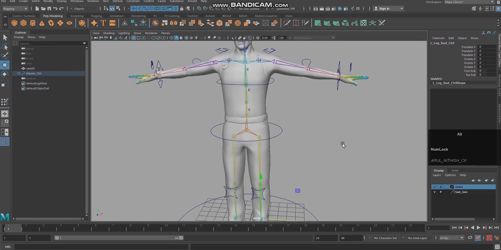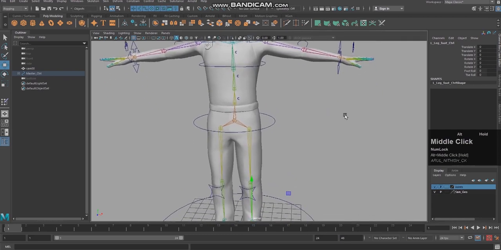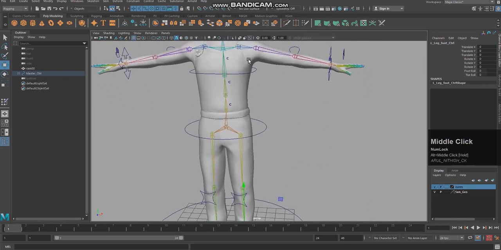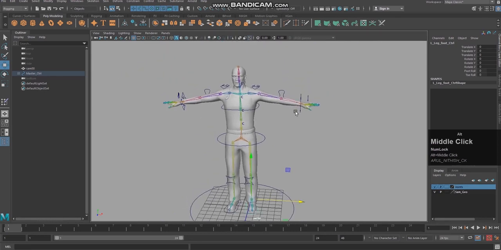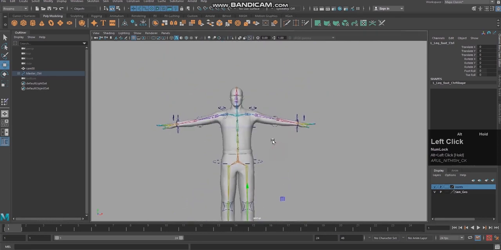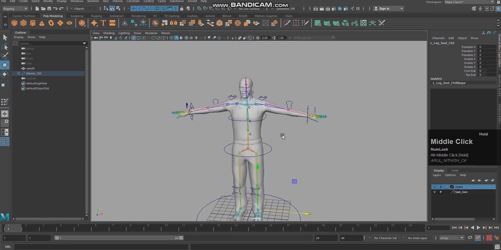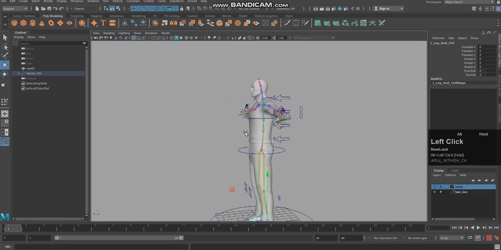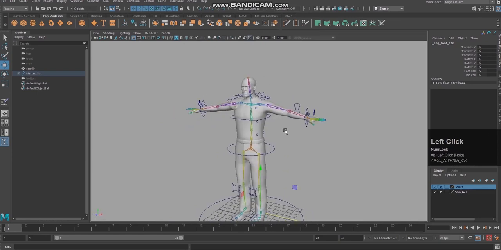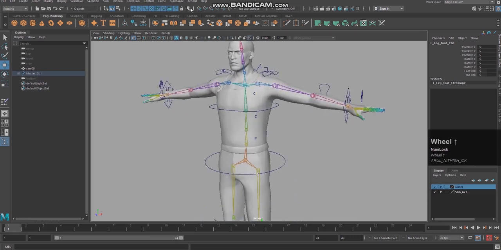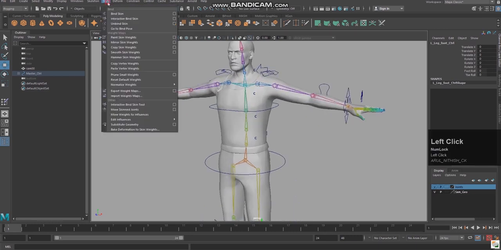Initially we are going to do it only for one side, then we can mirror the weightage value to the other side. For that we have another option called mirror weight tool. Okay, mirror skin weights and paint skin weights. We are going to start with paint skin weights.